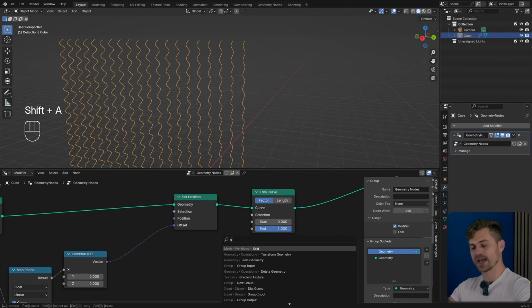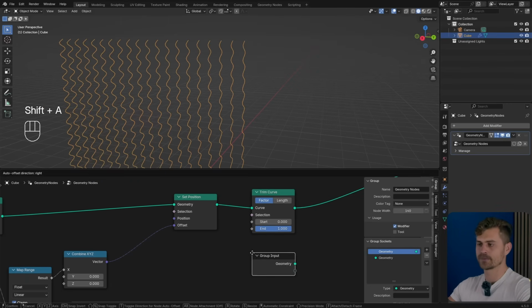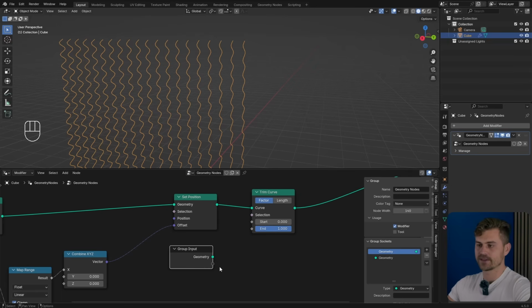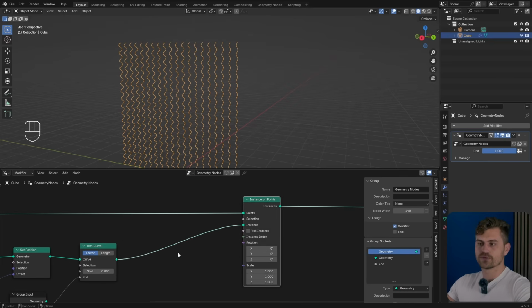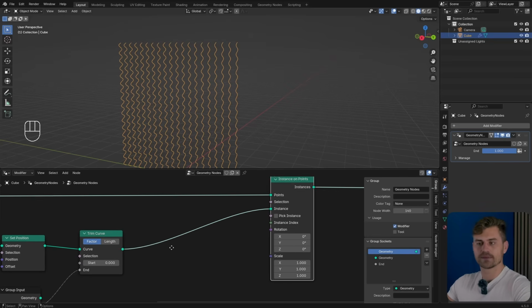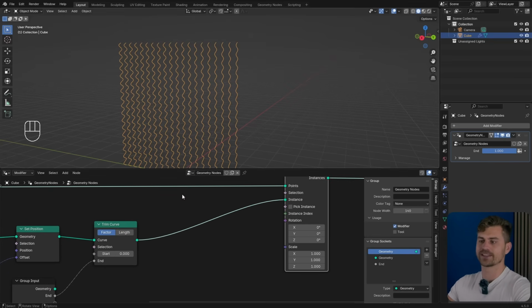So I'm going to simply add a group input. And I'm not even going to name it, because I'm not in the mood. I'm simply going to plug it into end. And there you have it, end. So now I can animate it from the modifier stack instead of having to go into the geometry node editor every single time. So let's turn this curve into something tangible, something that the viewport can display.